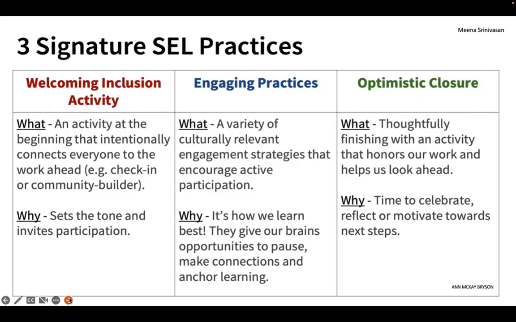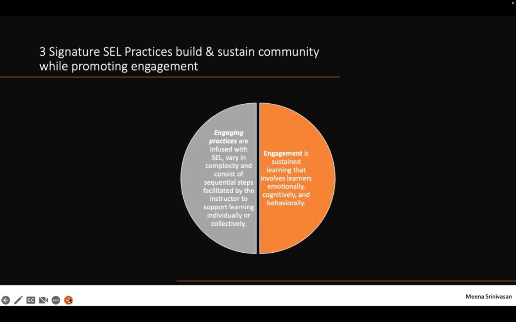And then finally, an optimistic closure. So this is thoughtfully finishing your class with an activity, or your meeting for that matter, that honors our work and helps us look ahead. And why do we do it? It's time to celebrate, reflect, or motivate towards next steps. So including these practices, again, they can be a game changer, and they're really reinforcing routines and rituals, which we know are essential when we're trying to create a classroom that really honors community.